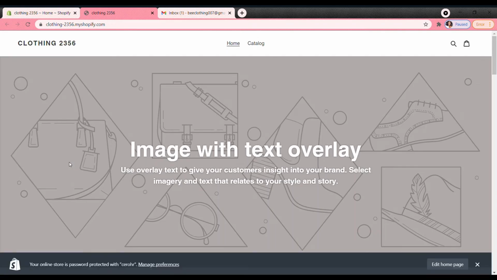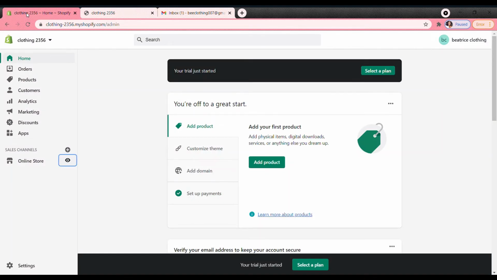So just clicking at the little eye, our store right now looks like this online. Anybody can go and type in clothing2356.myshopify.com, and it's going to look like this. So going back to your store, this is how your store is supposed to look, and then you are off to a great start.